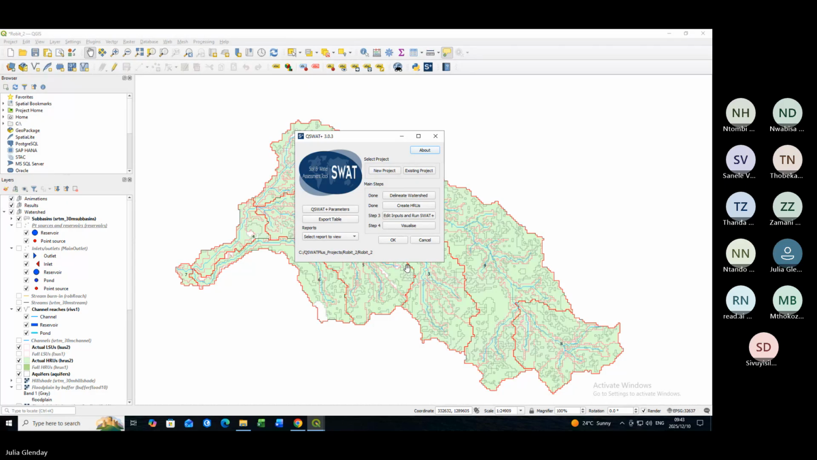Give me a sec. So to jump back in, this is where we did all of these steps. We delineated watershed, we created HRUs. We clicked here on this edit inputs and run SWAT plus, and that takes us over to the SWAT plus editor software. And then we're going to come back here and visualize. But before we go there, I want to just show you those folders that I was talking about.